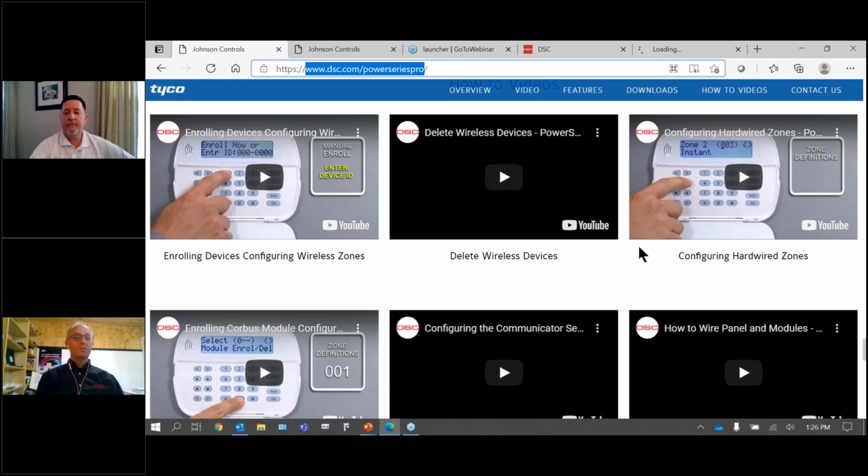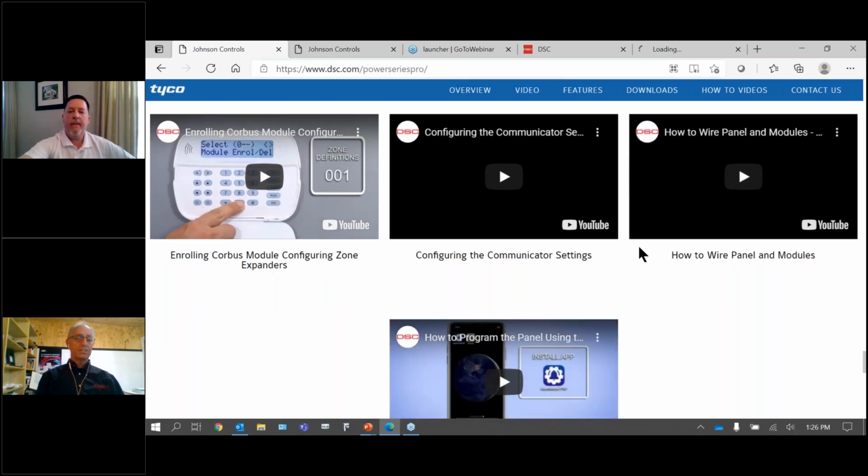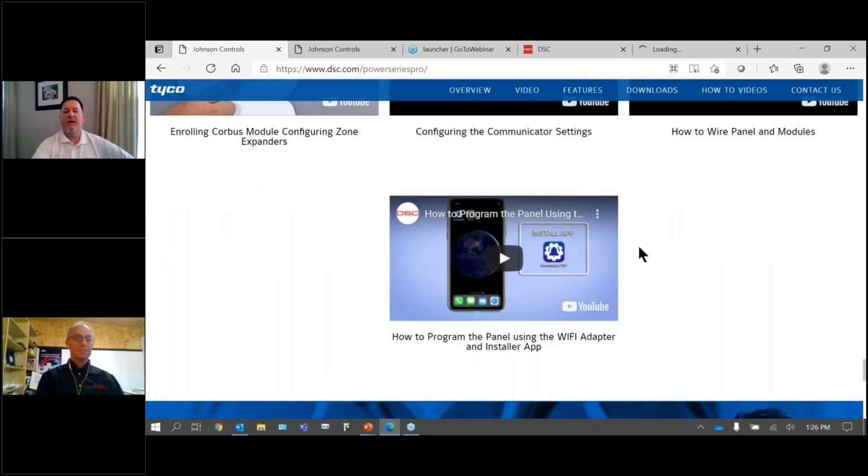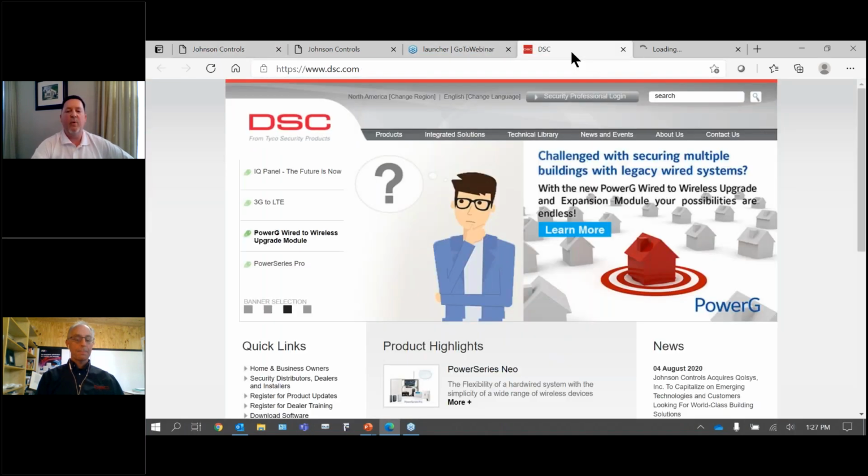Can you still see that, Pierre? Yeah, I can see the screen with the how-to videos. Pretty handy. It's basically the same programming as Neo, so that's the nice thing about it. Exactly. And if you want to review the installer app, there's a nice video there that goes through and explains that setup. So that's the PowerSeries Pro website that you can get off of the DSC website.